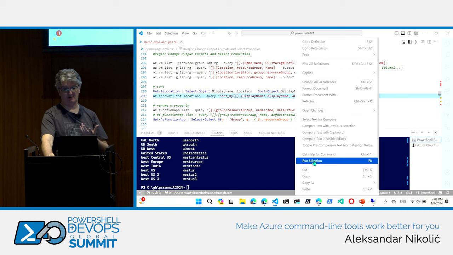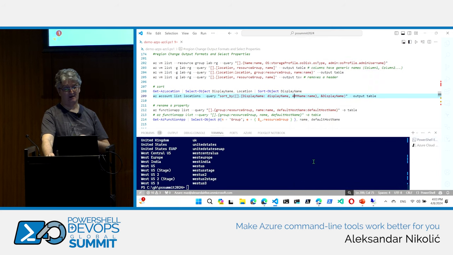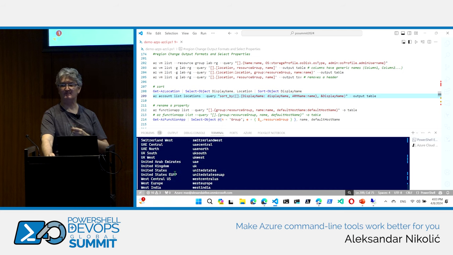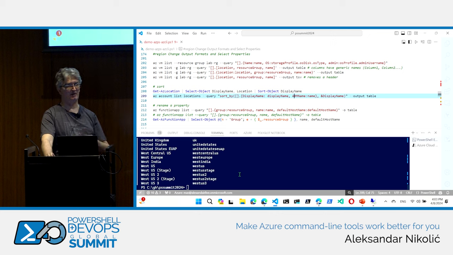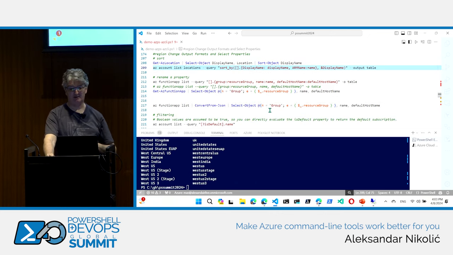So if I run this one in Azure CLI, you see that it's also sorted, but look, the output is different. I need to open an issue to the Azure CLI or Azure PowerShell guys. They have those staging regions in the output of Azure CLI, and they are missing in PowerShell for some reason. So the output is not the same and should be the same, right? That's kind of a bug that I found working on this.